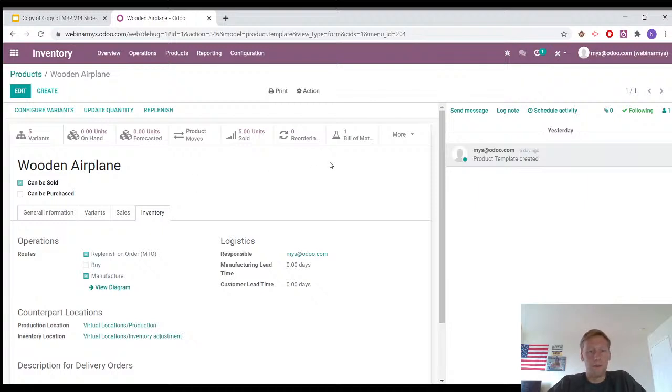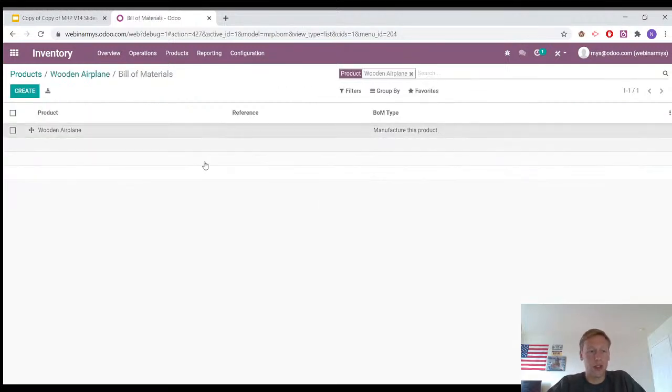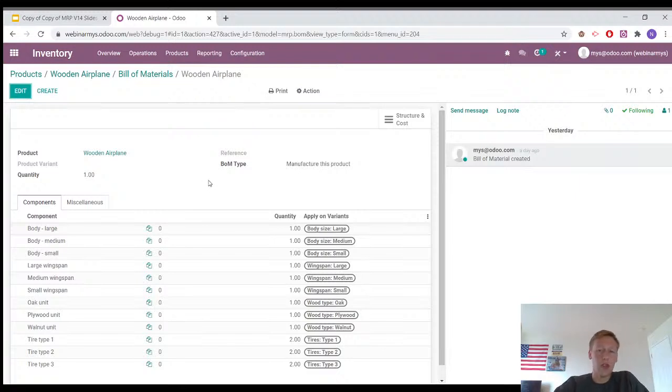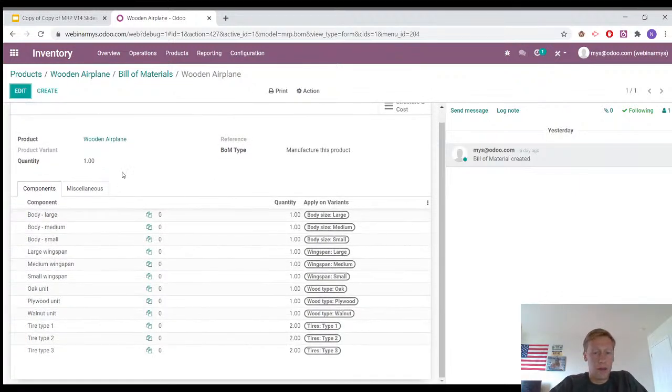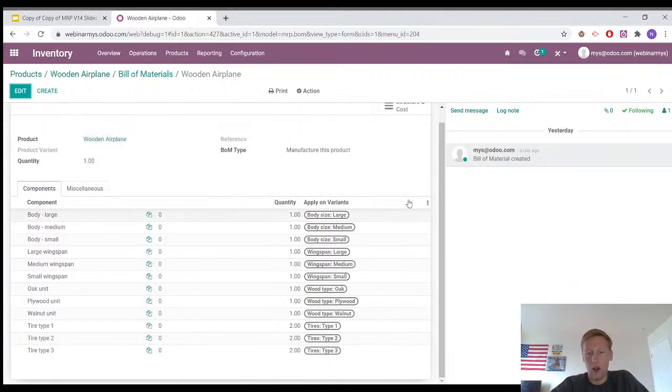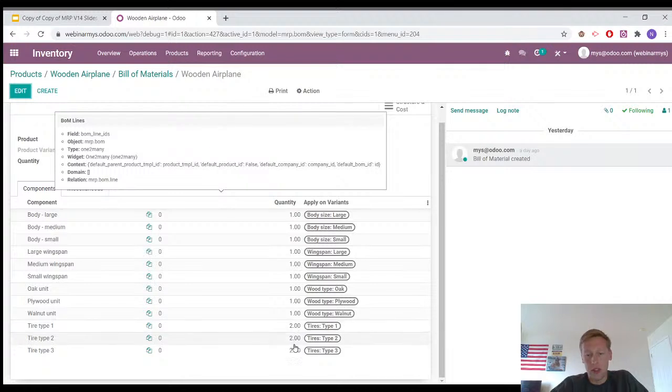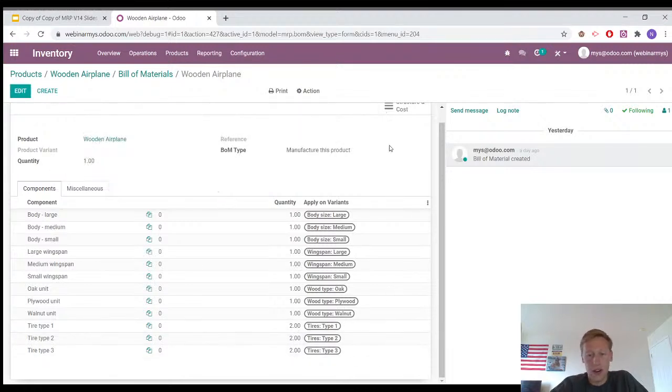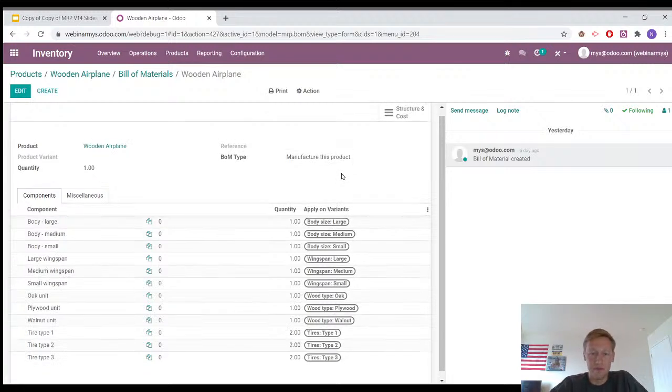Okay. Now let me quickly go to the bill of materials tab here to take a look at the actual bill of materials of this product. Okay, so we have what I call a united bill of materials, right? So this BOM has all the possible components that can go into this, okay? So I have all the body types here, all the wingspan types, all the wood types, and the tires, right? All the possible combinations, and as you can see here on the quantity, for example, for the tires, I have 2 of each, right? Because an airplane won't work with 1 tire, it will work at least with 2. So that's what we need for this one.